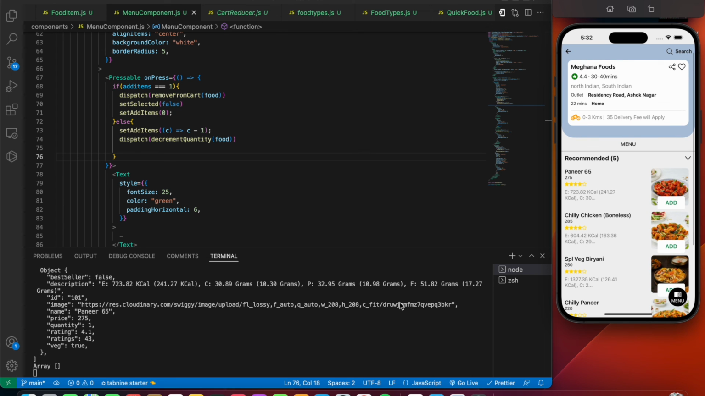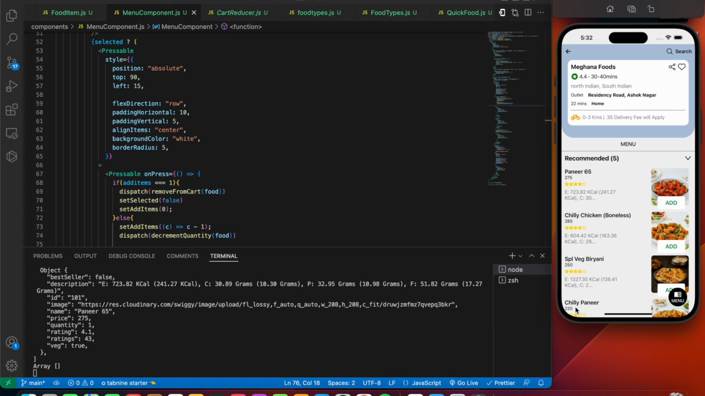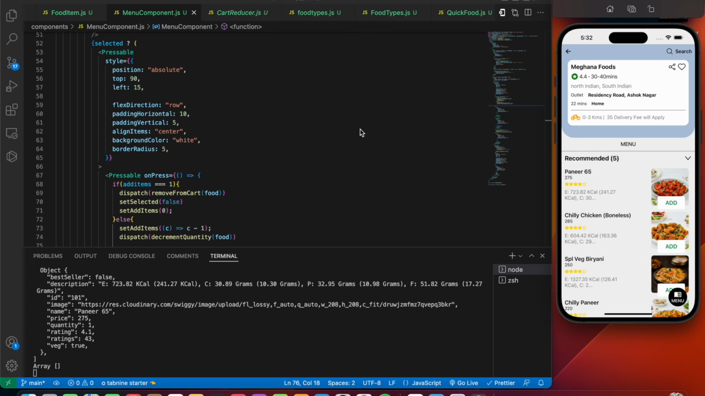So I think that's it about the Redux cart part. Okay, so in the next video, we'll be showing a bottom design over here if there are any items present inside the cart. Okay, so I think that's it about this video.